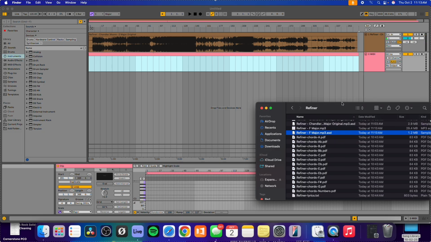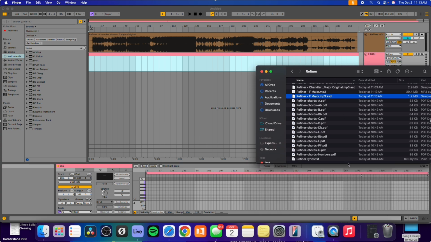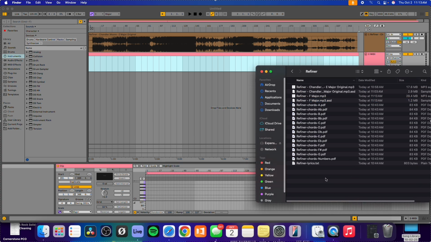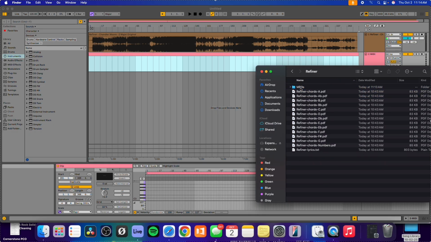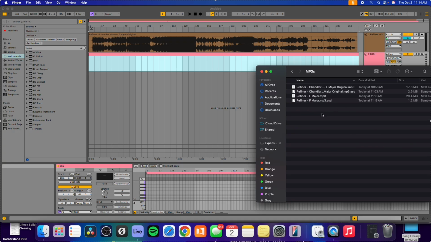Okay. Let's say you want to export this in all 12 keys, for example, then you might want to make another folder that's called MP3s. And then you can just grab all these and stick them in there. It depends how much of a nut you want to be about organizing your stuff. But that way it's clean. Here's all your sheet music. Here's your lyric. And if you go to MP3s, here are all of my MP3s.